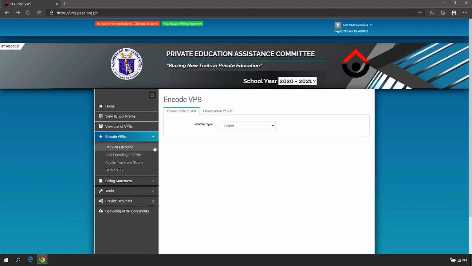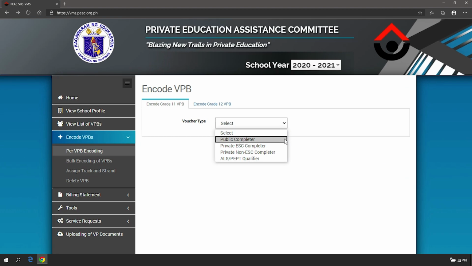There are 4 types of VPB under Grade 11. Public Completer, Private Education Service Contracting Grantee, Private Non-ESC Grantee, and Alternative Learning System Accreditation and Equivalency Qualifier or Philippine Educational Placement Test Qualifier.